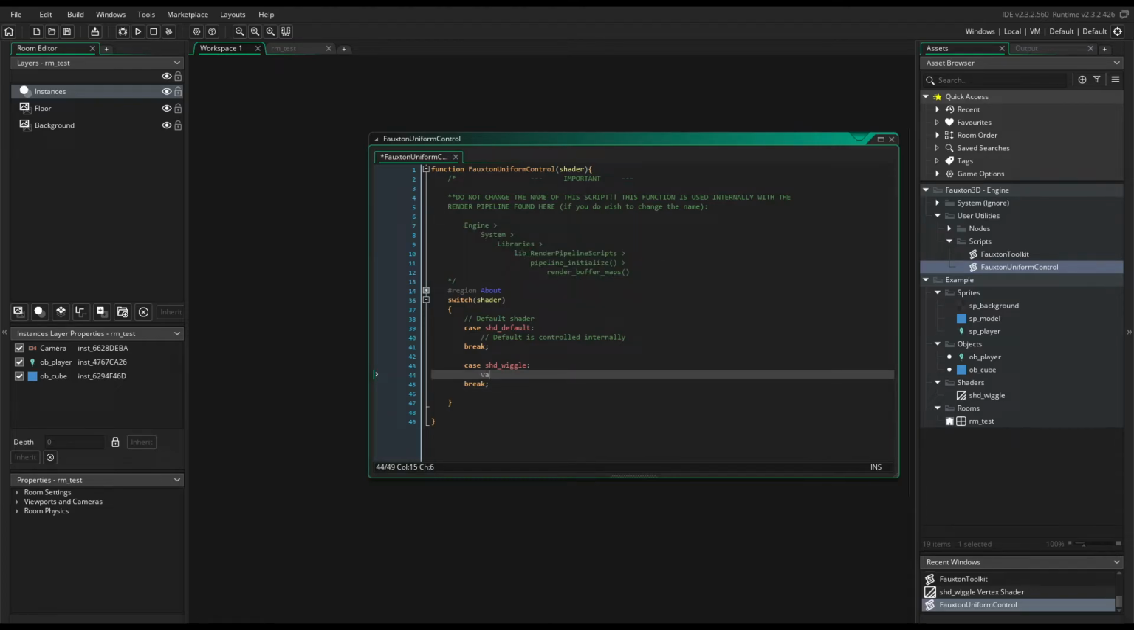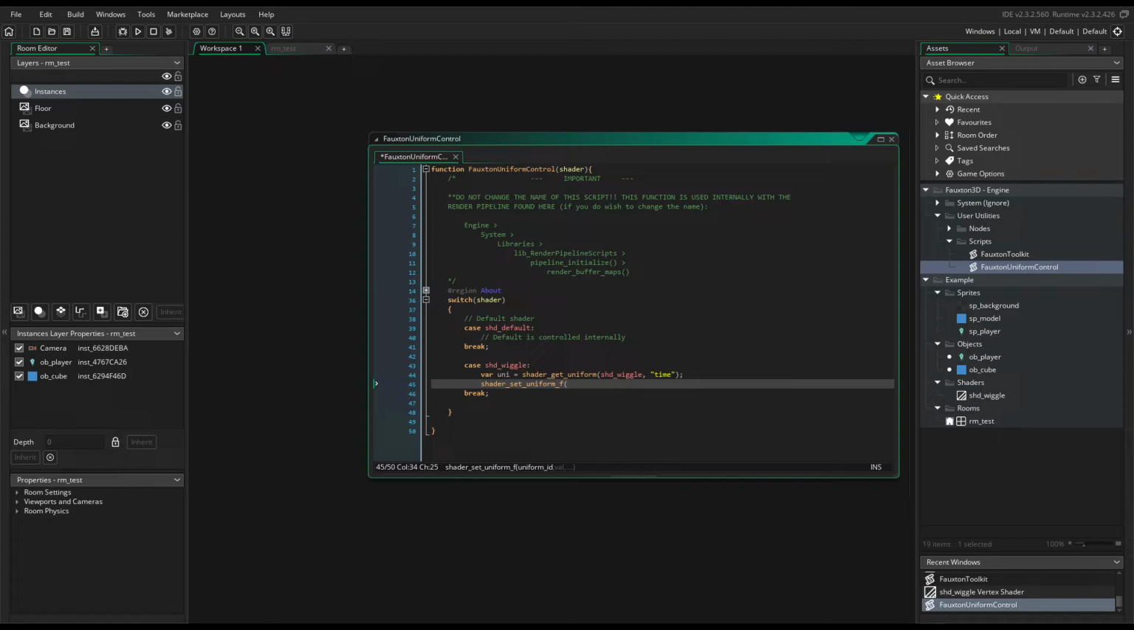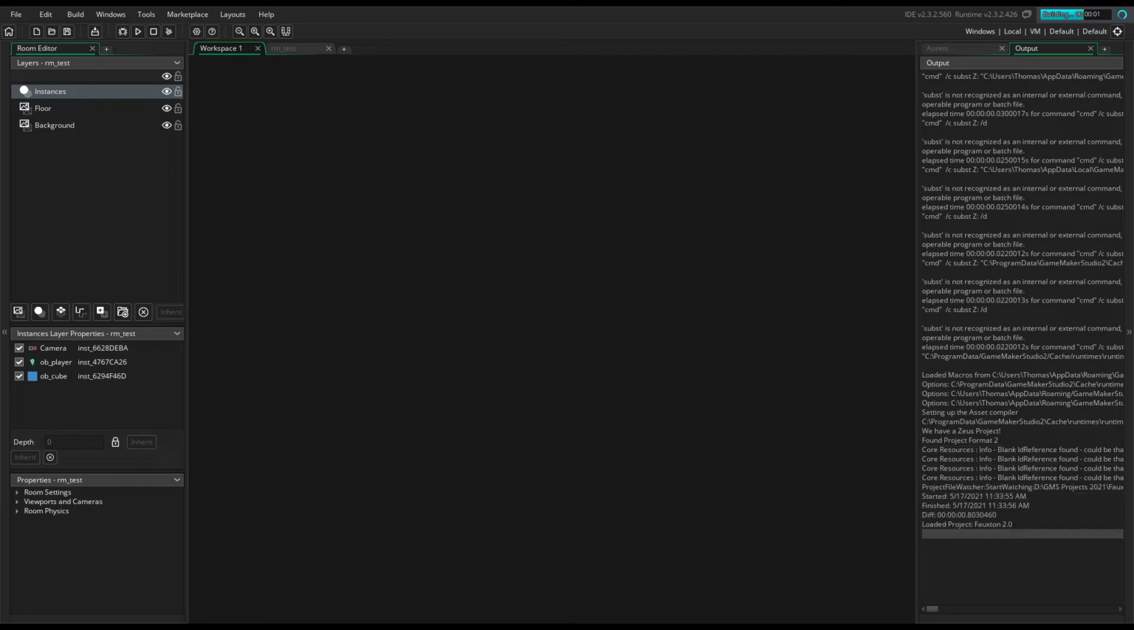So we just need to get the uniform, so we'll say var uni is equal to shader get uniform shade wiggle time. Then we just need to say shader set uniform f. Oh, sorry. I know I spelled that right. Uniform f be uni, and then we'll say current time divided by 250. All right, cool. So pretty simple and easy. Now let's run it and see what happens.